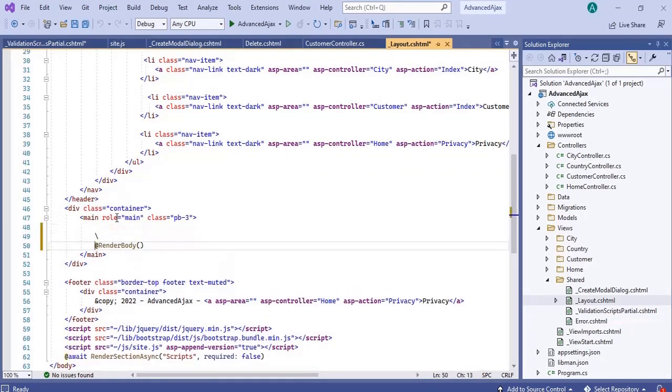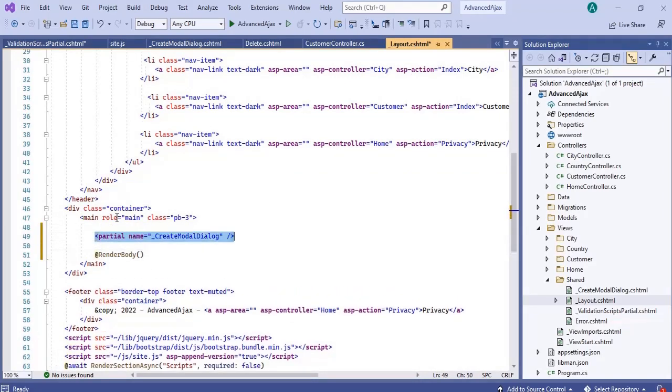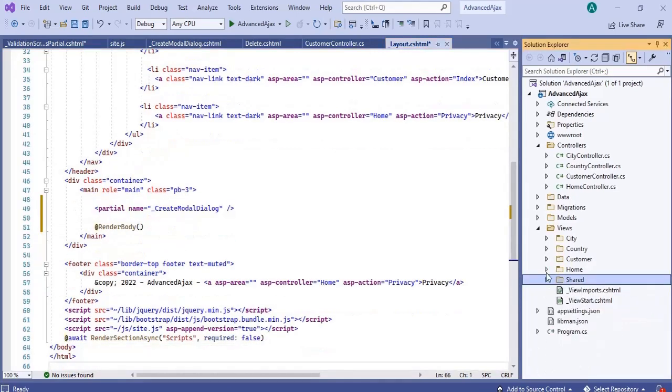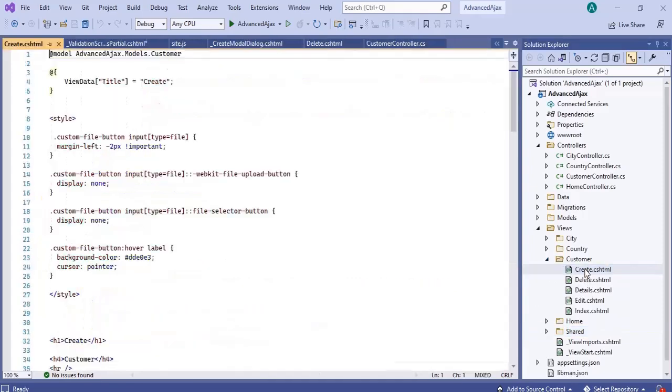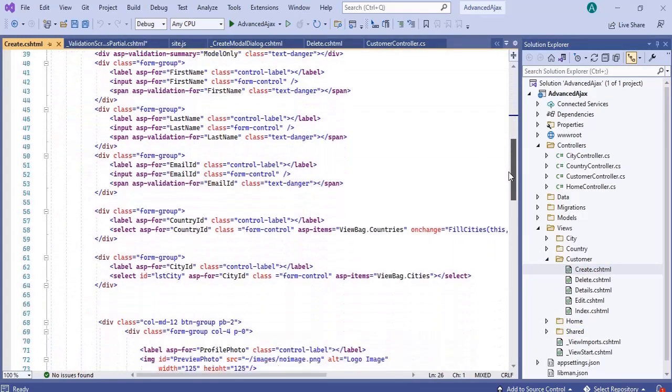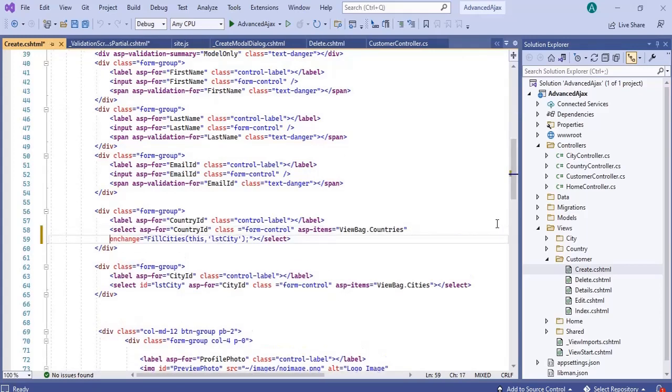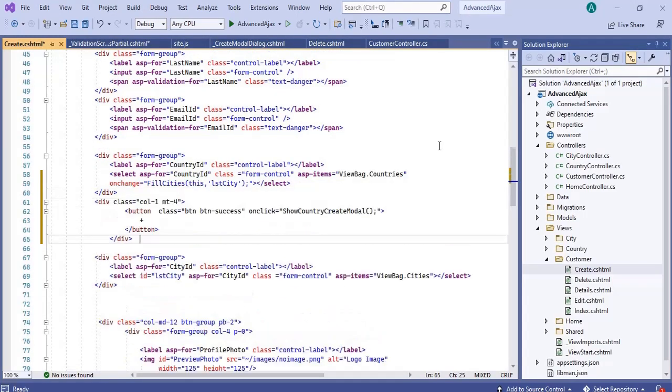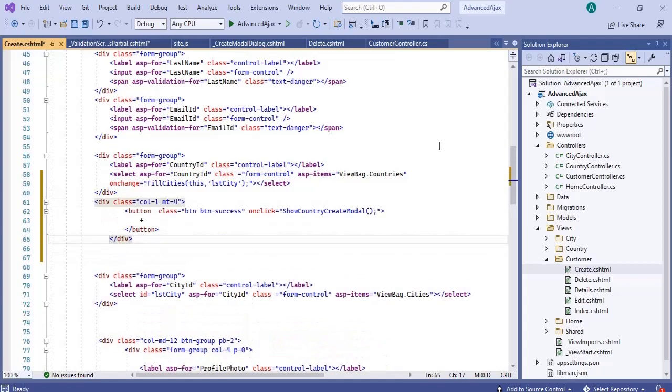And in here, add the partial view _CreateModelDialog before the render body. Then after, expand the Customer folder from the Views folder and open the Create.cshtml file from the Customer folder. And near the country select box, add a div and place a button inside this div.